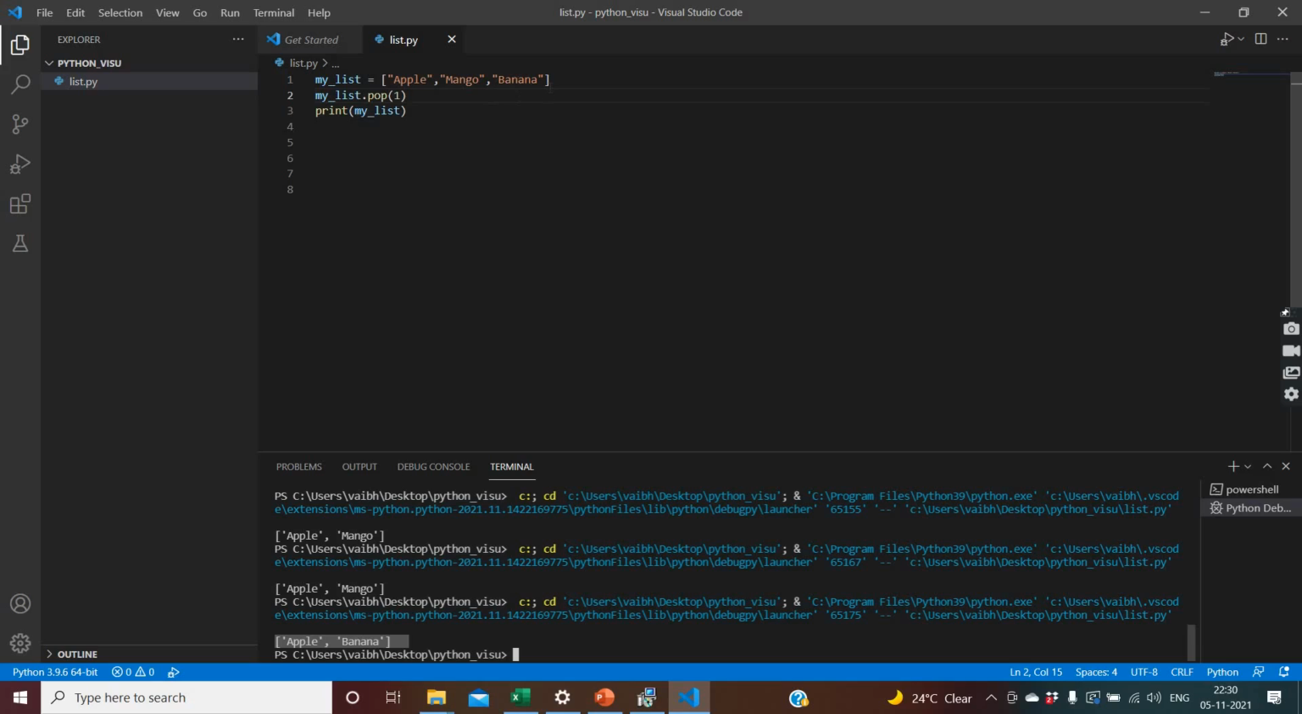Now we'll see how sorting works in a list. We'll add one more attribute and see how sorting works in a list. We'll add one more fruit, that is grapes. Here it is, and now we'll use the sort function. My list dot sort. Now we'll see the output of this function. Here you can see the sorting has been done, and by default the sorting is performed in ascending order.